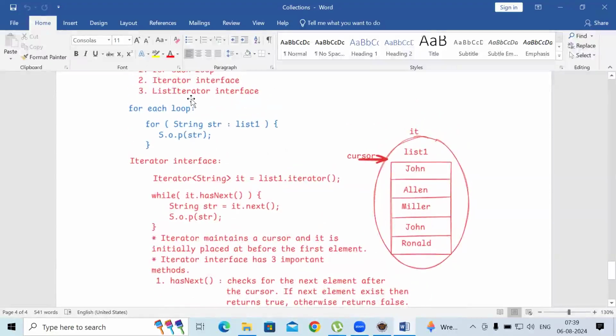Before we start with the program, I'm talking about one more thing called list iterator. What is the difference now? List iterator can move the cursor in both directions. You can move the cursor in the forward direction or in the backward direction. But one thing, if you want to move the cursor in the backward direction, first of all, the cursor must be moved in the forward direction, because initially the cursor is placed before the first element of the collection.